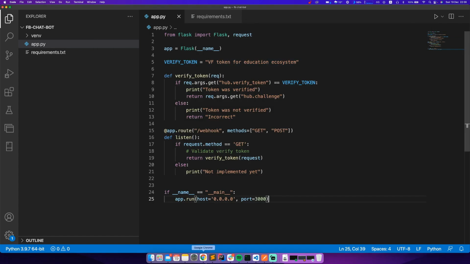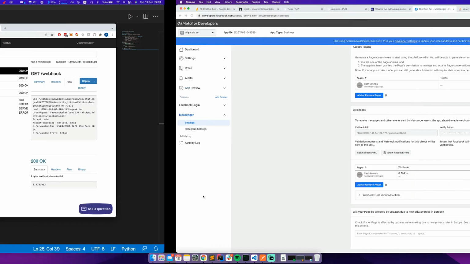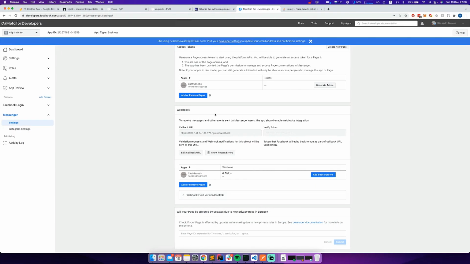You already have everything set up in the Facebook console. From now on, you just need to start writing your bot, so let's do that in the next session. See you there.